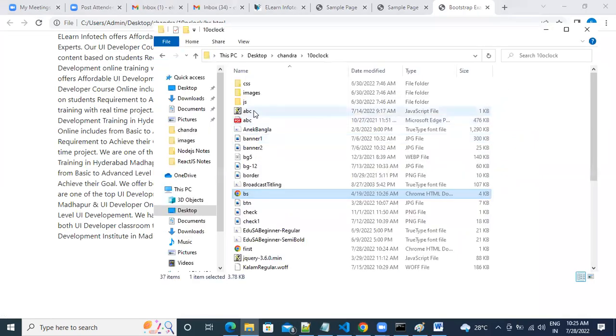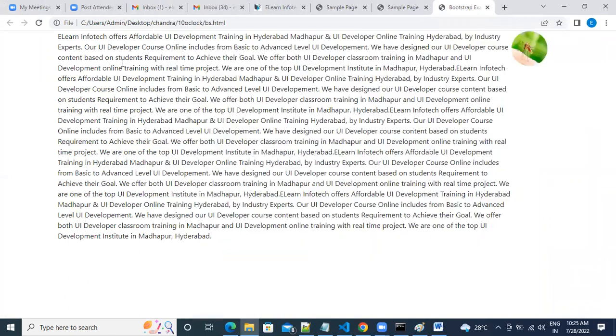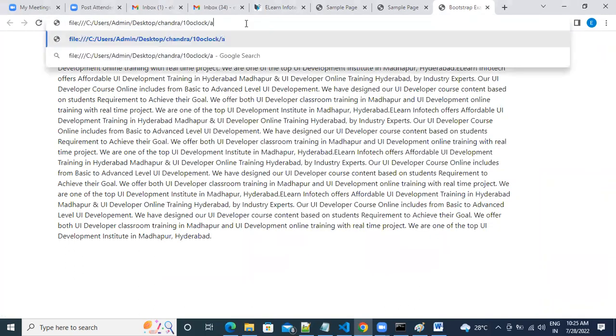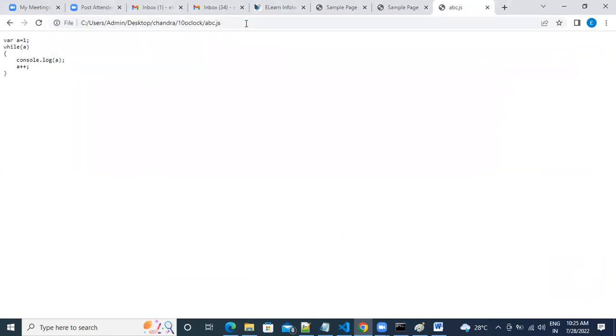Here I have abc.js. If I run that abc.js, what happened, you can observe. abc.js won't work now. Why? Because it will show the complete thing here. Each and every browser contains some engines. Those engines are nothing but software only, so they are built with some programming language.